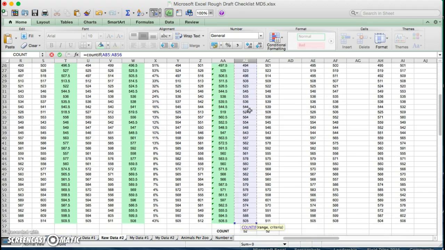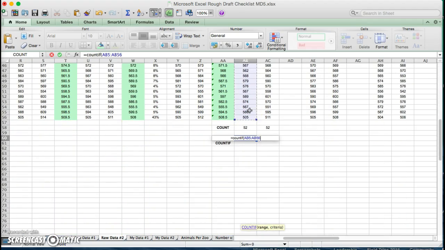Okay. Once we have that finished, it should look like this, AB5 to AB56. We'll put ourselves a comma. Now what we need to do is we need to be very specific. We need to tell exactly the computer what we're looking for. So we're going to go ahead and put the quotation marks. First, we want to figure out how many values have sums that are greater than 500. So I've put the greater than 500 symbol.